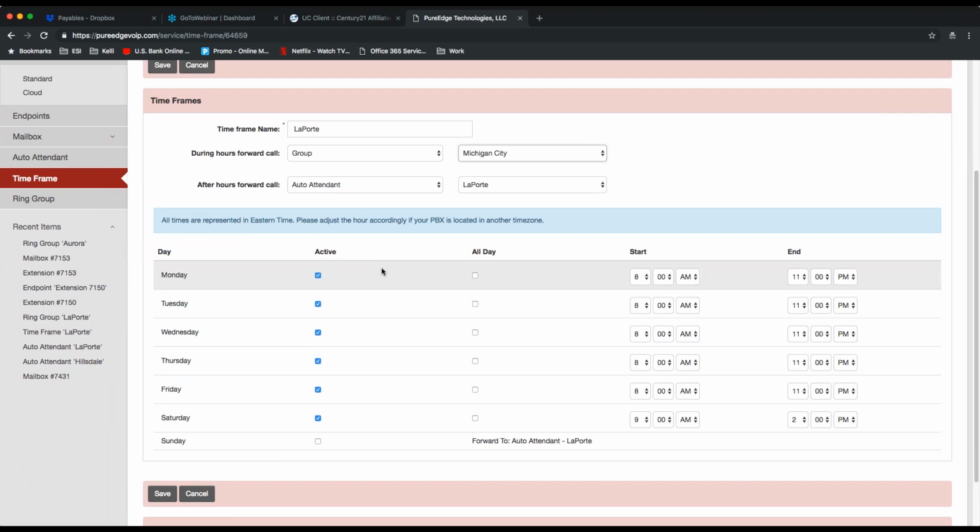So now we're going to talk about time frames. These are all done in Eastern. This should be decided by your team lead. So the team lead in LaPorte decided that they wanted their office hours from 9 to 10. There's always someone there from 9 to 10. Phones don't go to the auto attendant. They don't go directly to voicemail. They ring, and unless no one picks it up, then they'll go to voicemail. But from 9 to 10, they don't go directly to their auto attendant. The hours outside of that go to their auto attendant.